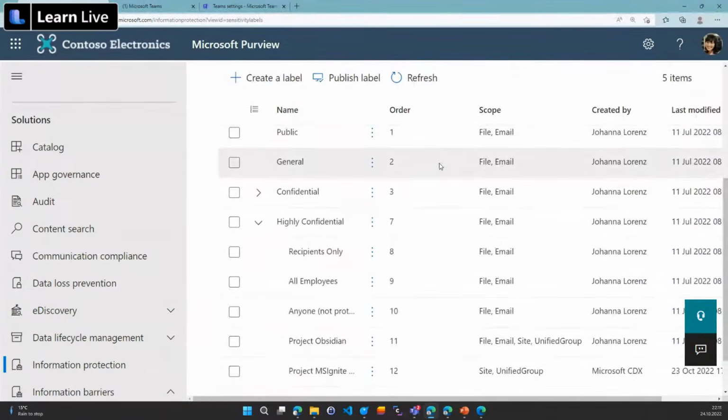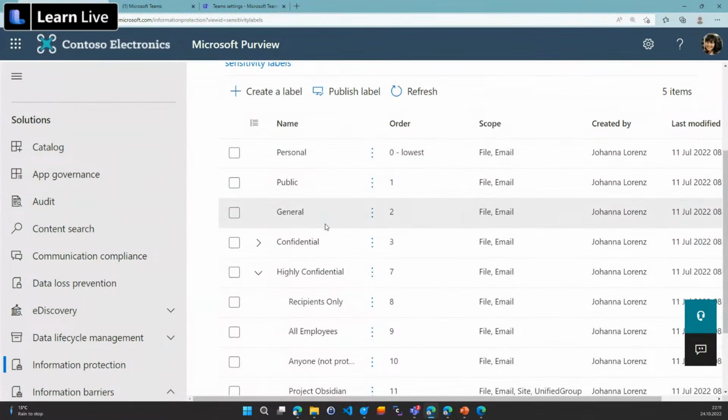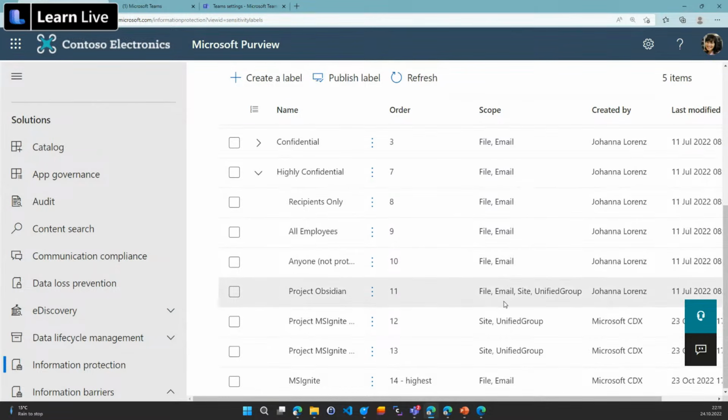And what you see here, we have a couple of labels and also some sub-labels. In that configuration, I have a label which is valid for a specific project, called Project Obsidian. You see this label is valid for files, emails, sites, and also Microsoft Teams, which is called Unified Groups in the portal. Don't get confused about that. Unified Groups, Microsoft 365 Groups, Microsoft Teams. So if you see unified groups here, we are talking about Microsoft Teams.